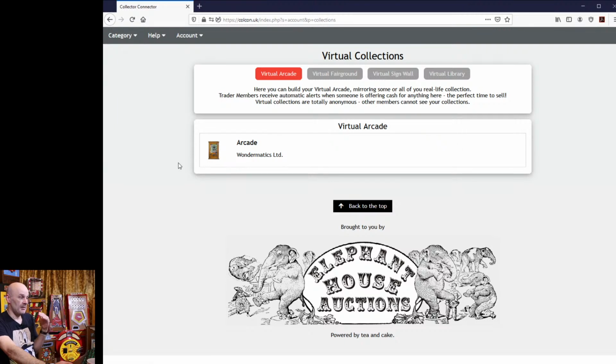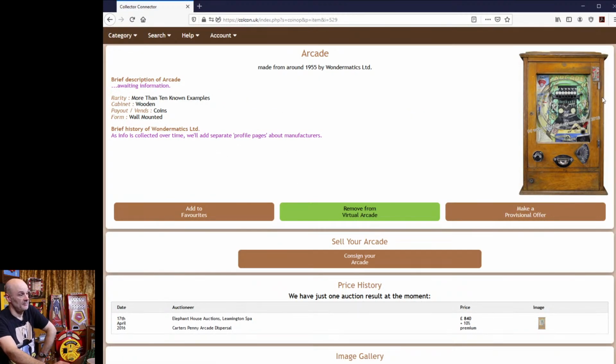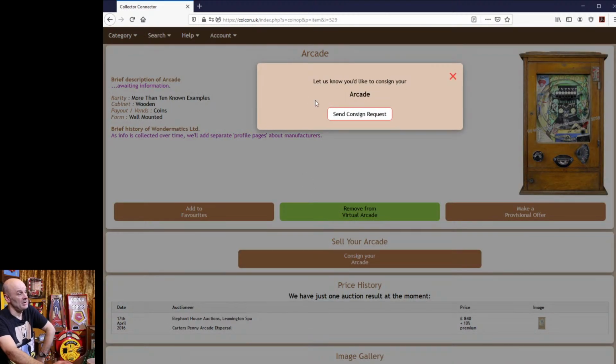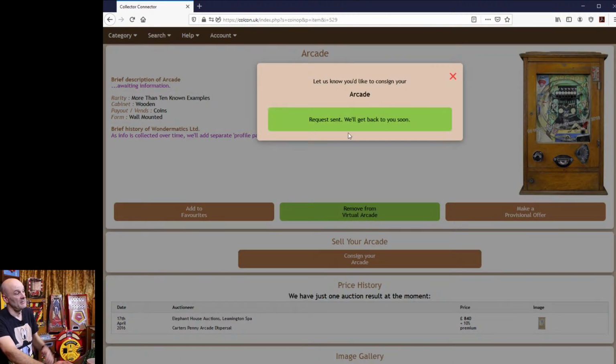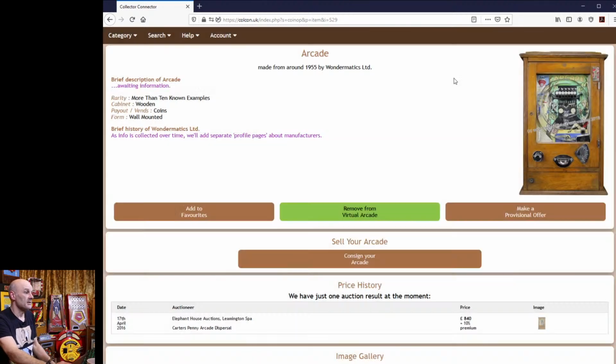But when somebody comes along and says, I want to buy a Wonders Arcade machine, and I'm prepared to pay £600, let's say, whatever, like we just did with the double decker, anybody who has put down in their virtual arcade that they've got one of these machines will get a notification to say, there's someone out there with money to spend on this, and then you can decide whether or not you're interested in selling yours at that kind of money. If you are, then you go back to the page, click on consign your machine to us, send the consign request, and then we get notified that you want to sell it, and we go from there. So that's how that works.